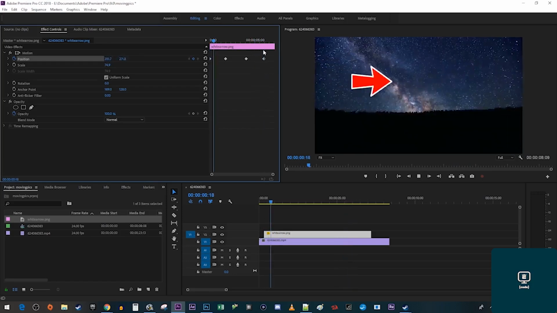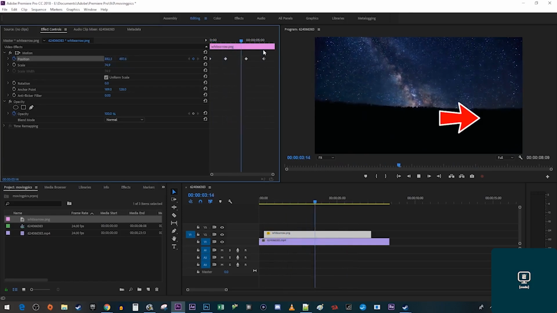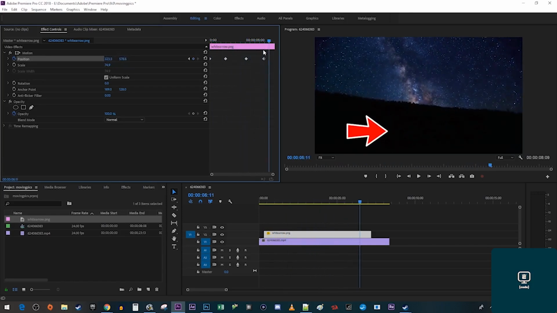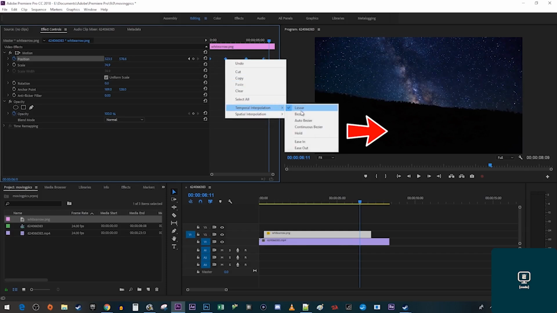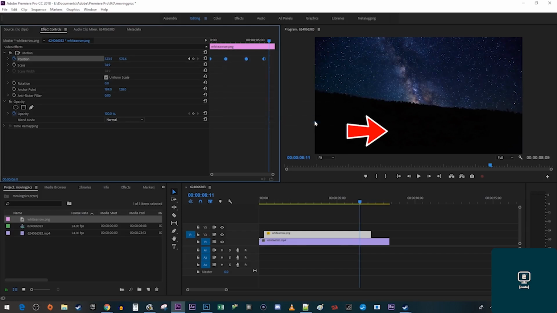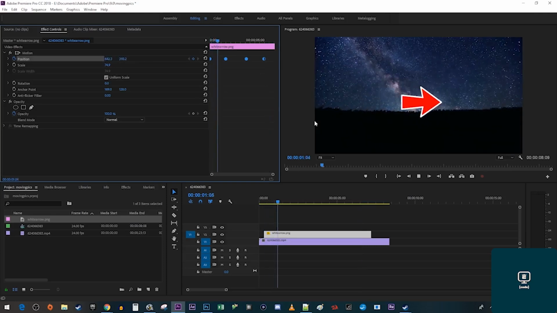Alright, this works great, but in my opinion, the movement looks kind of stiff. To smooth out your animation, click and drag to select the keyframes you'd like to smooth. I'm just going to select all of them. Right-click one of them and hover over Temporal Interpolation. Select one of these options to smooth out your animation. I'm just going to select Auto Bezier, but you can experiment with the other options and change them at any time. Okay, now my animation looks much smoother.